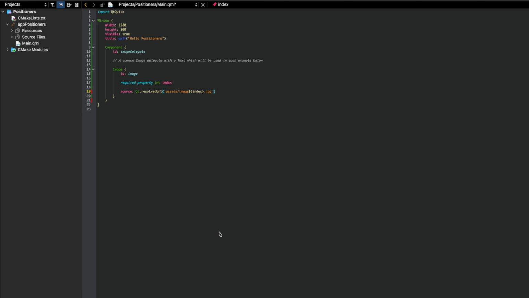We will set the image source by using the Qt resolved URL method, surrounding the URL with backticks instead of single or double quotes. Template literals can contain placeholders, indicated by $ and curly brace syntax. In our case, we are passing the index required property to build the URL for each image we want to display. This ensures the component has all the information it needs to function properly. We will also set asynchronous to true for snappier UI performance.